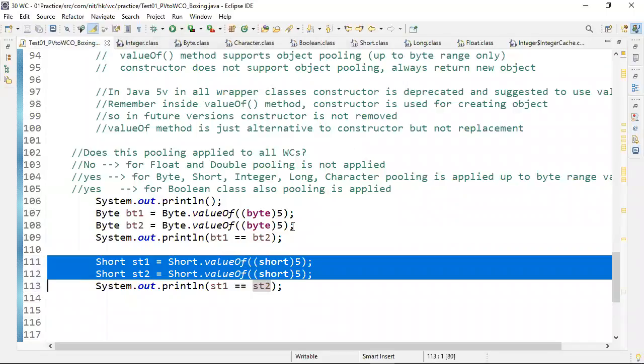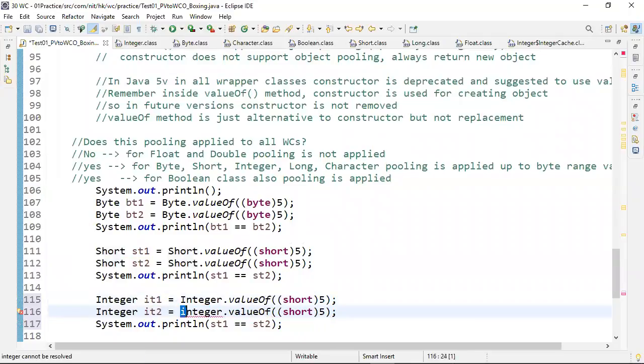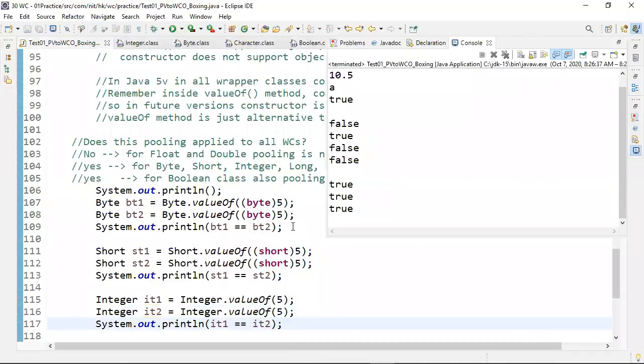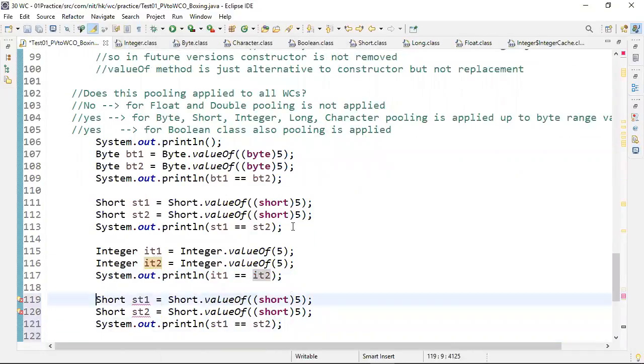True. Okay. And next, now try to take the Integer class. Integer it1, Integer it2, Integer.valueOf. Casting is not required, directly pass value 5. Then for it1 and it2 we will get output true. Pooling is applied.